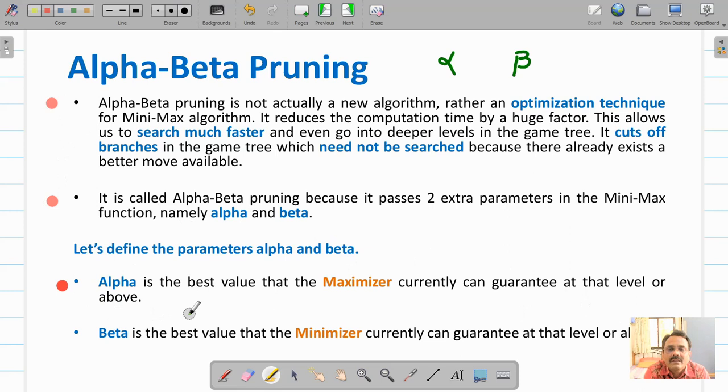Now alpha is the best value that the maximizer currently can guarantee at that level or above. This is associated with the max node or maximizer node. Beta is the best value that the minimizer currently can guarantee at that level or its above level. So alpha will be associated with your max node. This max node will modify the value of alpha, and the min node will modify the value of beta.